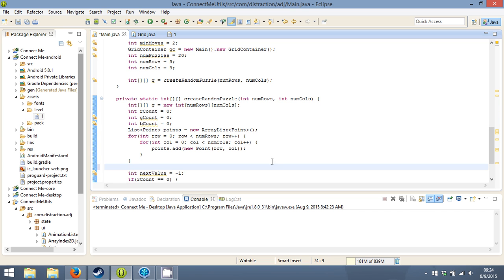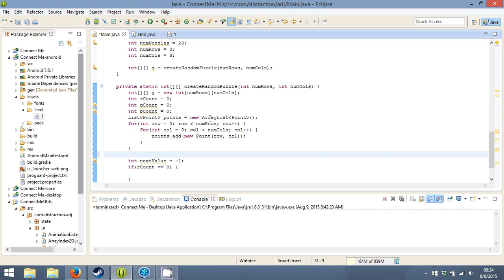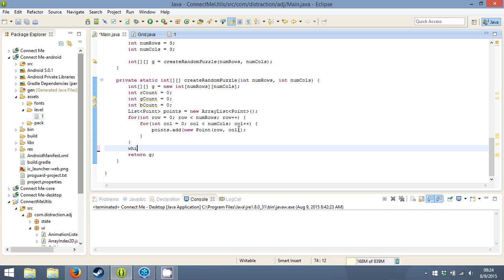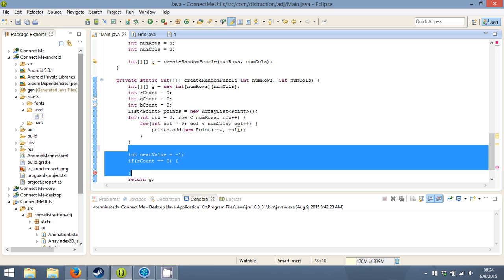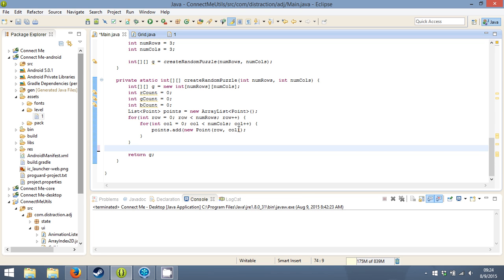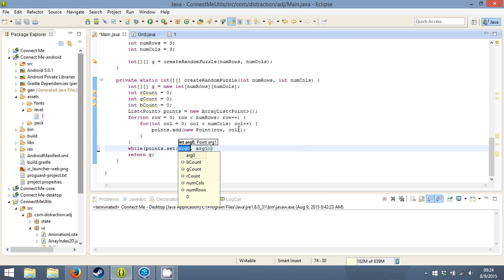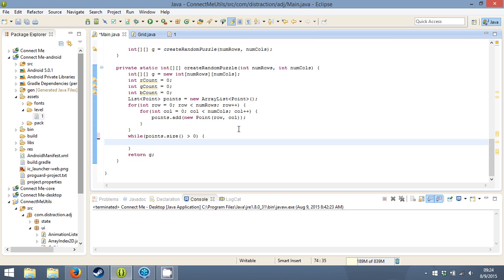Okay, so that has a list of points of everything here, so it's going to be 0,0, 0,1, 0,2, 1,0, 1,1, 1,2, etc. And I'm going to pick a random one from the list. So while, what did I just erase? I'll do that later. While points.size is greater than 0, which means there's still empty slots.